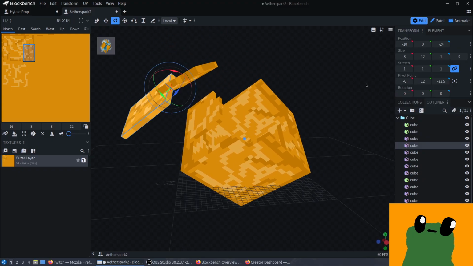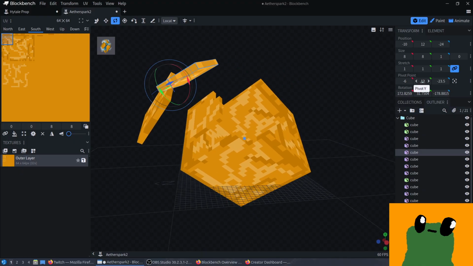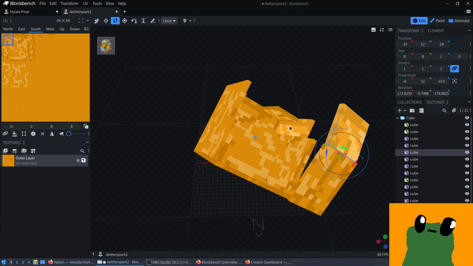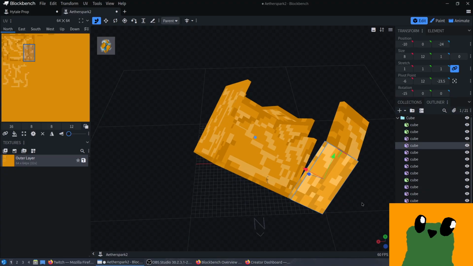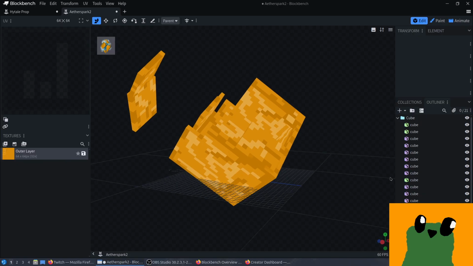Theoretically, in my head, if it makes sense in terms of physics, if I pivot something, you know what? I think my pivot point on. Yeah, because I'm trying to make it look like a piece is buckling apart as it breaks off. I think that makes sense.